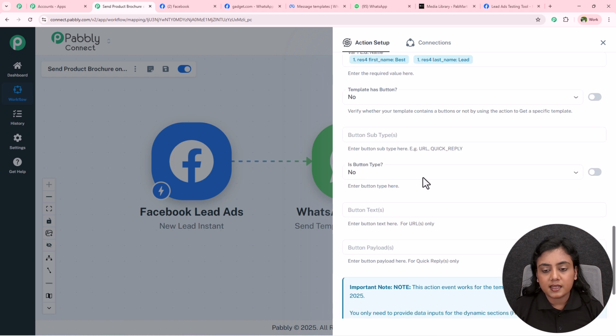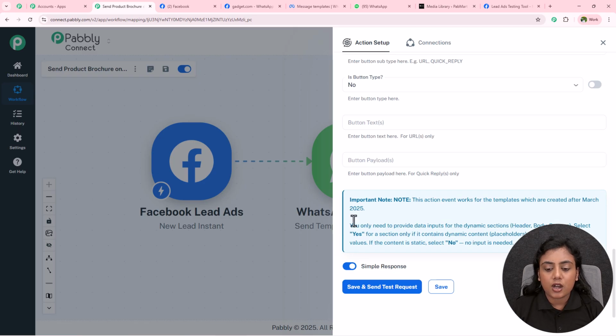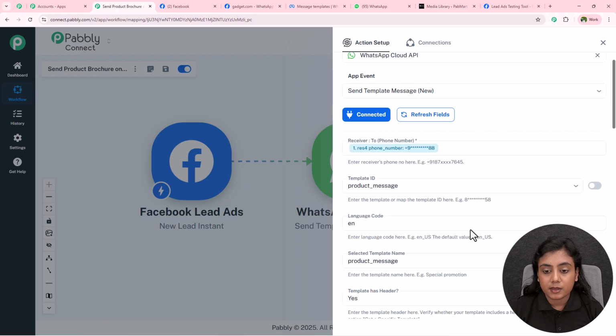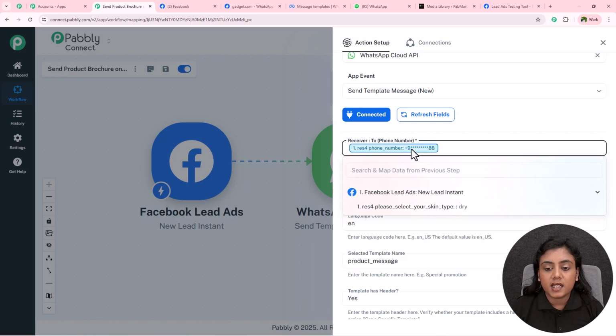Okay, after that it is asking, template has button? No it doesn't, no button type also. So simply after adding all these details, you have to click on this save and send test request button. But that is not what I will be doing, because I have added a dummy mobile number in the receiver's place. A WhatsApp message cannot be forwarded towards this dummy number.